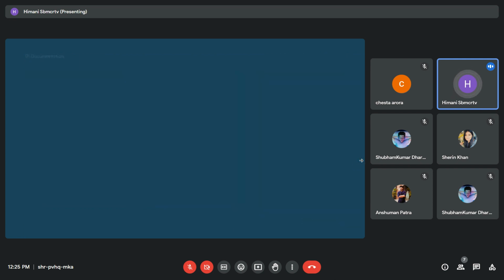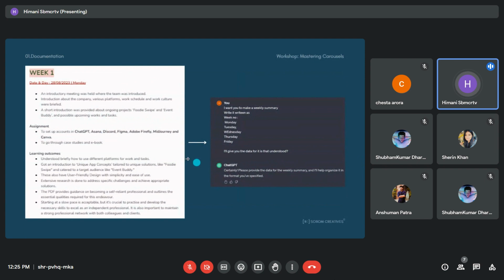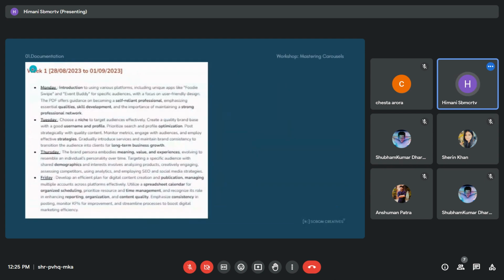And then after that you have how to work on it. You have your daily summary, you feed that data into ChatGPT, and then you give the format for it to give an output of a weekly summary, and from there you get your weekly summary. So through ChatGPT, you become more efficient and faster, and you can easily manage your data that way. So this is your documentation that you get.